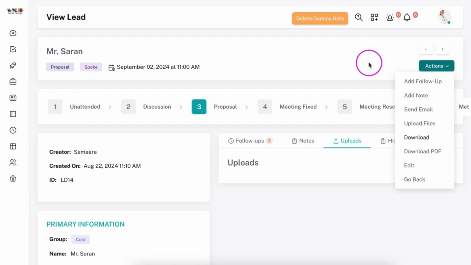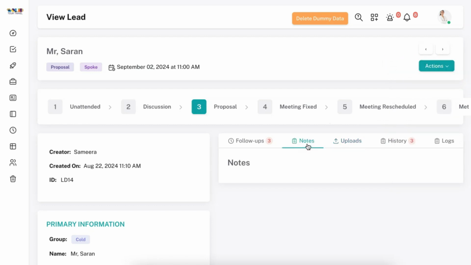Everything can be uploaded over here. In the notes section, you can also add additional notes, and in the history and logs, the previous updates, communication, whatever you have done will be available over here.